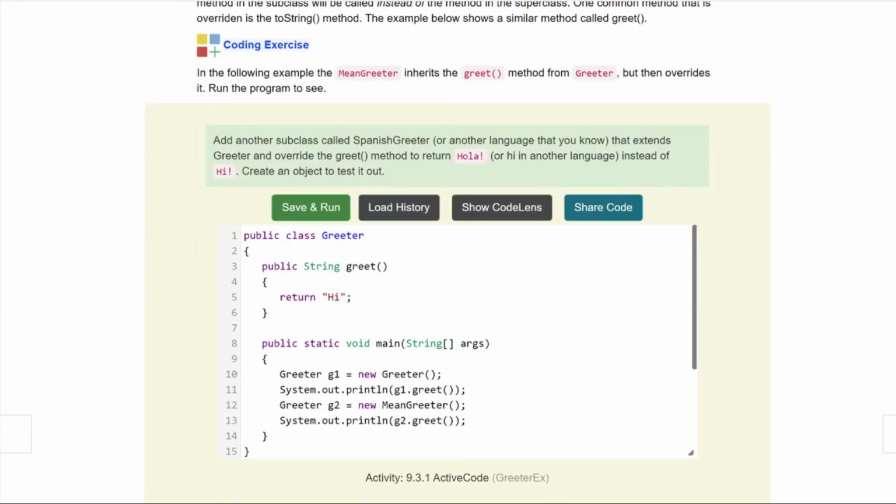Add another subclass called SpanishGreeter, or another language that you know, that extends Greeter and overrides the greet method to return hola, or hi in another language, instead of hi. Create an object to test it out.